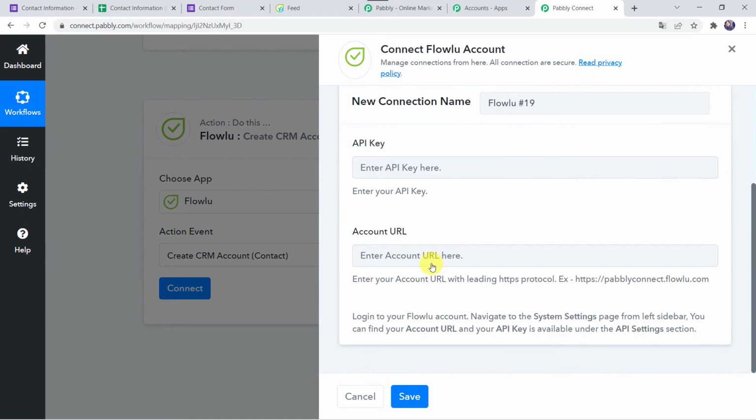Now it is asking for the API key and account URL. So let us read the instructions. Log into your Flowlu account. Navigate to the system settings page from the left sidebar. You can find your account URL, and your API key is available under the API settings section. Okay, so I'll just take you to my Flowlu account.